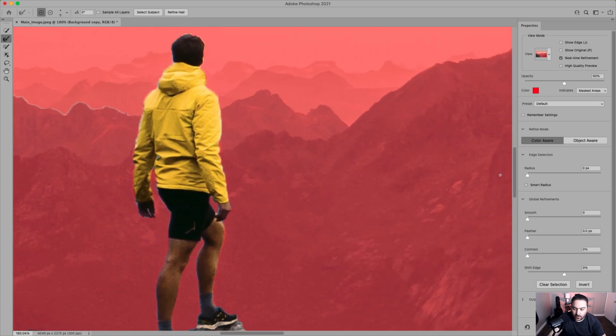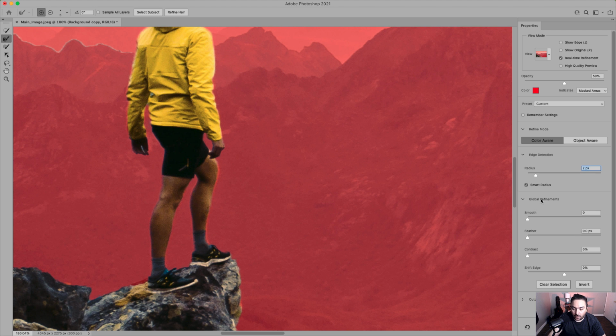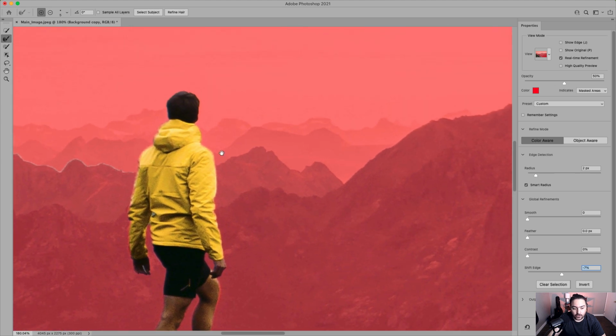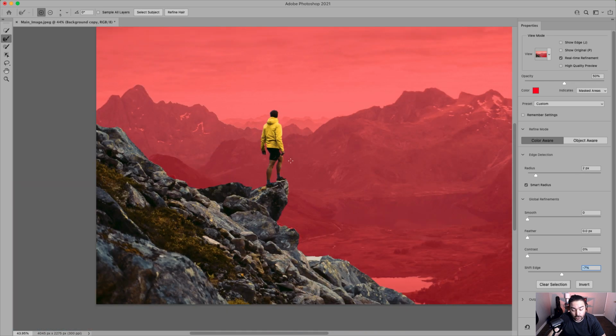Another way of doing it is going to the Smart Radius option here. So I usually click that, and I increase the radius to about 2 pixels, and you can automatically see that that tightens up the selection a little bit more as well. And then you can use your global refinements here. So one that I would find useful for this example is the Shift Edge. Maybe bring it in a little bit. That works well with the Smart Radius edge detection. Okay, so those are some of the things I would do when I would be using this tool. So let me go ahead and click OK.